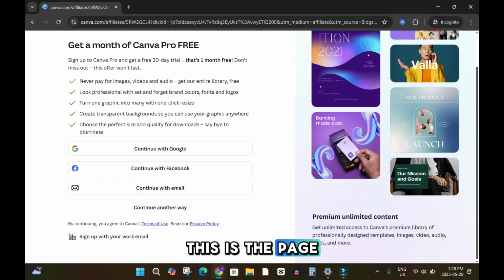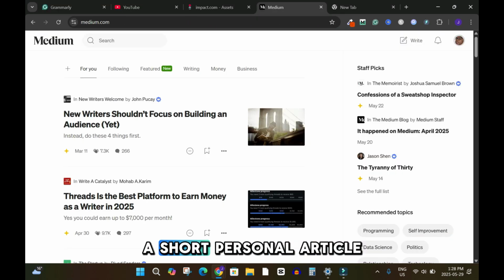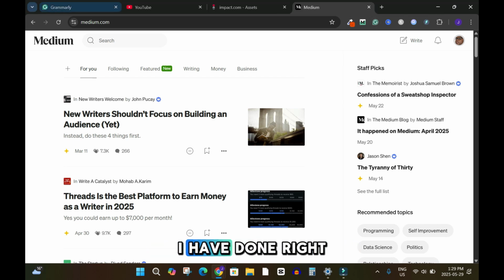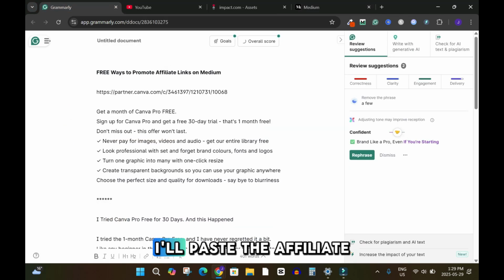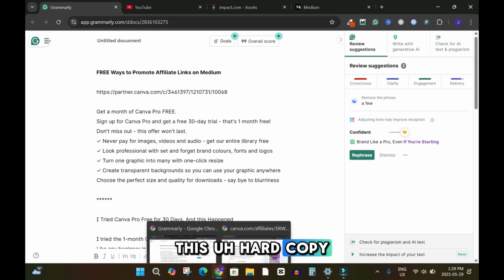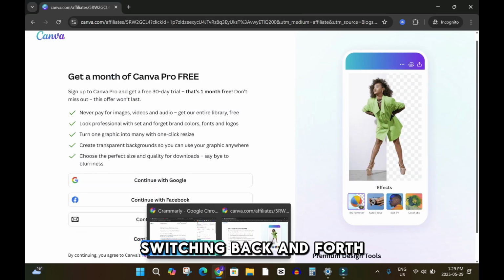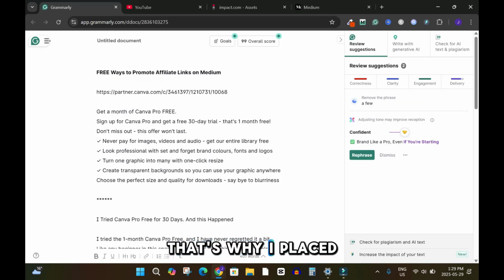This is the page. Next is to write a short personal article for my Medium audience. And with the Medium audience, the secret here is they like personal articles. That's exactly what I have done right here. I'll paste the affiliate link just so I'll not lose it because I'll use it later on. Next, I have this hard copy and I got it from here. The reason is I don't want to be switching back and forth. That's why I pasted it here.